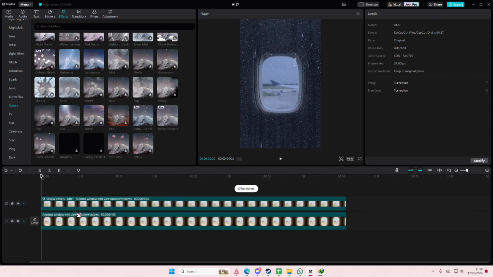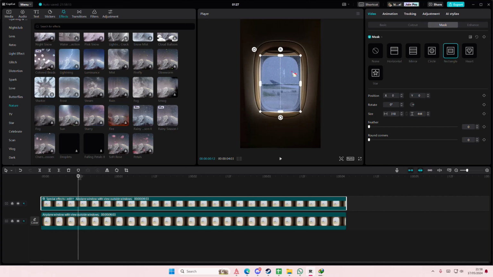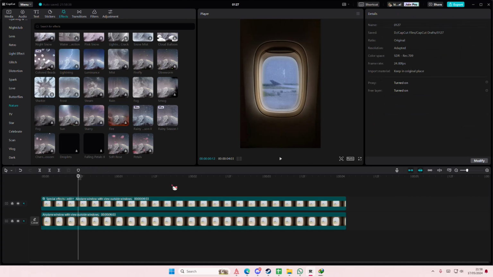I'm then going to select the mask so it only applies to the window part. Go to video, go to mask, and select rectangle. And I'm just going to kind of adjust it to the video a little bit here. And I'm also going to add in the round corners to it. I'm going to keep adjusting this a little bit. And then I'm going to feather it out to blend it a little bit more.